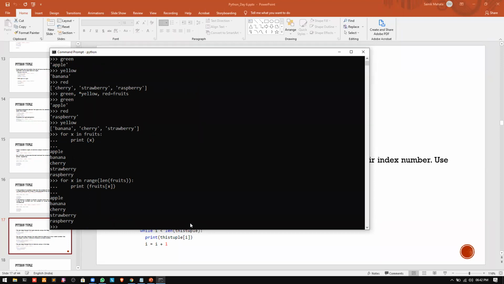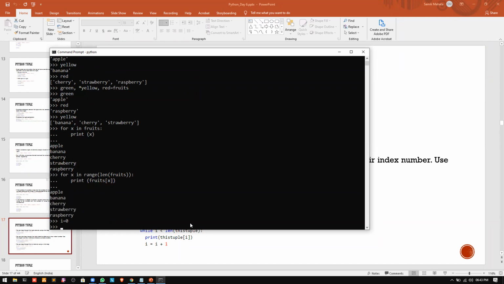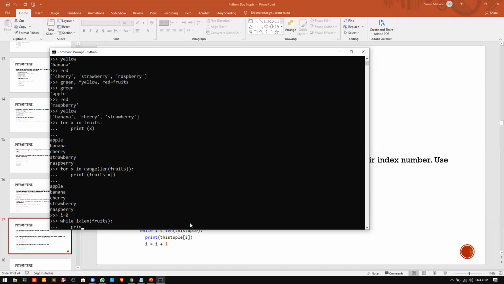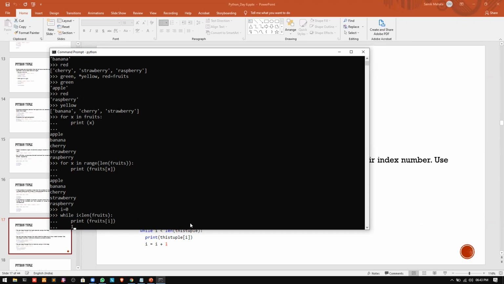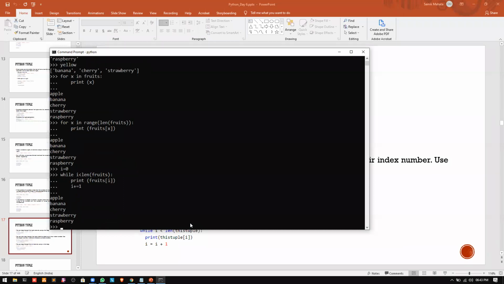And since we can use indexes, we can also use the while loop as well. Now if you remember, in the case of the while loop, we actually initialized the iterator first, right? So we can write i equal to 0, and then we can write the condition while i is less than len of fruits, for example. And if it is yes, we can print fruits of i, right? And then we can write i plus equal to 1. Okay, like this. And again we can see that we can do the same thing.